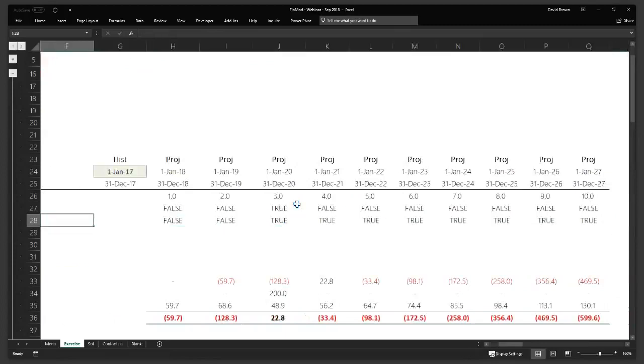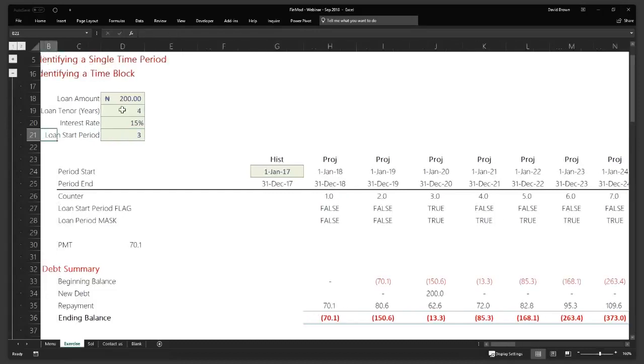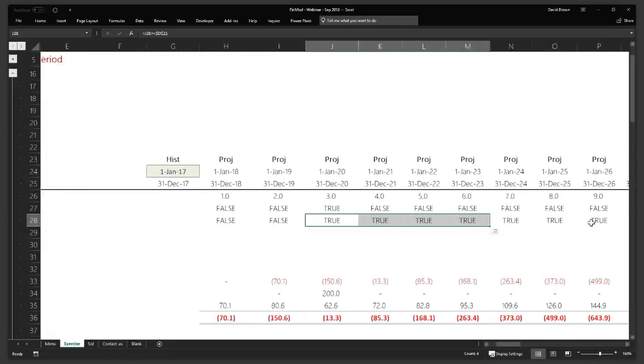So this one finds out, when did the loan start? You can see that the loan started in 3. So 3 is greater than or equal to 3. But then it continues as true. Let's assume that the loan period is only for 4 years, let me make it easier. So up here, I'm saying that the loan tenor is 4 years, and that the loan start is 3. So my loan start is 3, and I need it to last only 4 years. But look at it. It's true correctly, but this true shouldn't be true. It should be false.